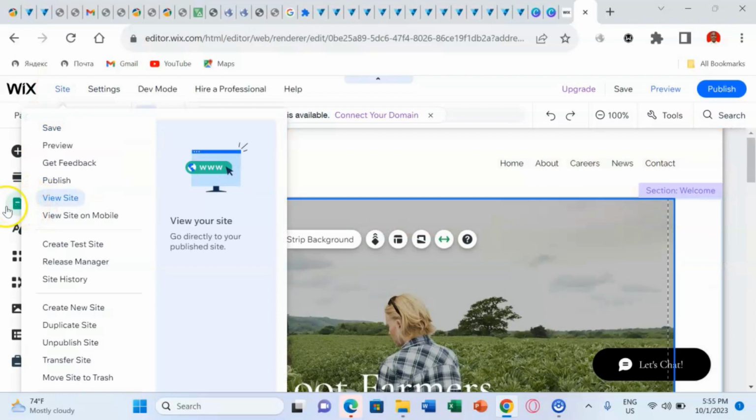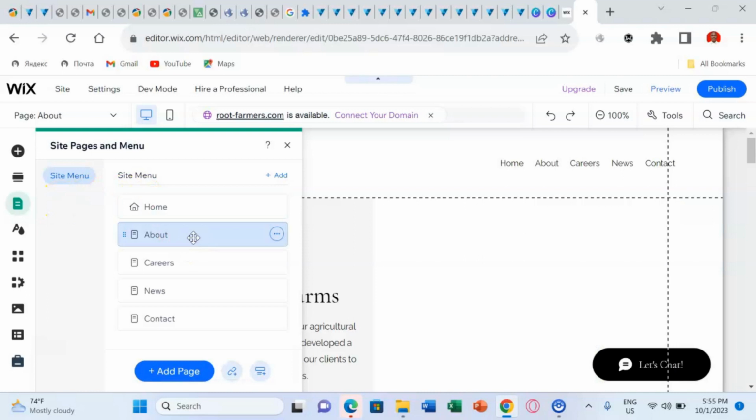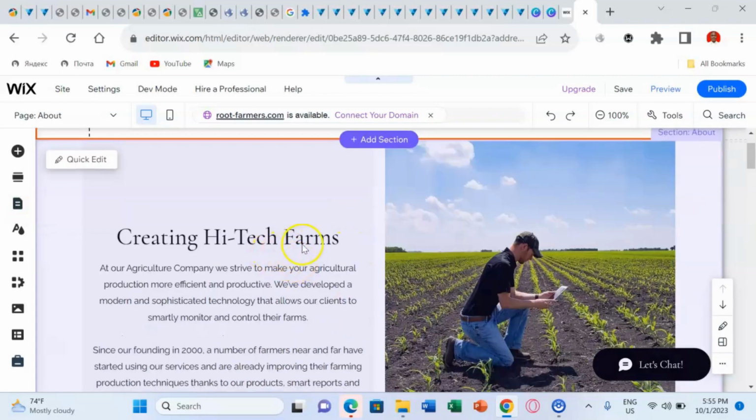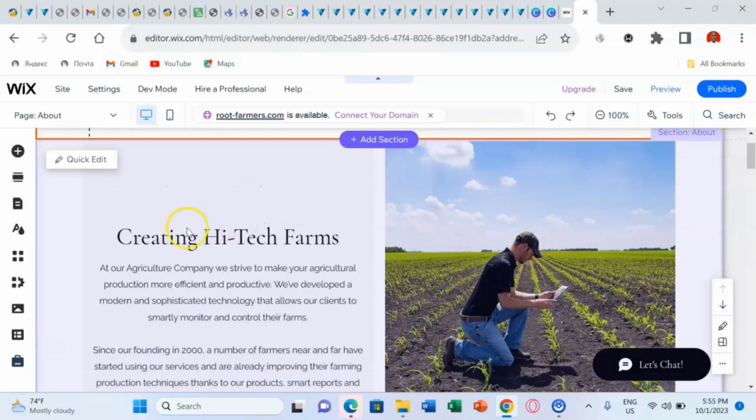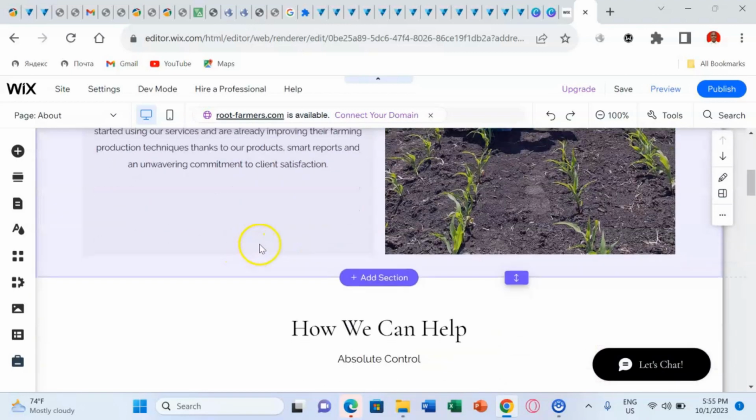So we then go to the next page, which is the about page. So what is on our about page? It is create high-tech farm. We are trying to digitalize farming in Taraba State. For example, it says at our agricultural company, we strive to make your agricultural product more efficient and effective. We've developed a modern and sophisticated technology that allows our clients to smartly monitor and control their farms. It also talks of the foundation and everything.